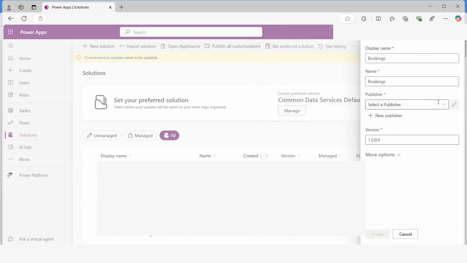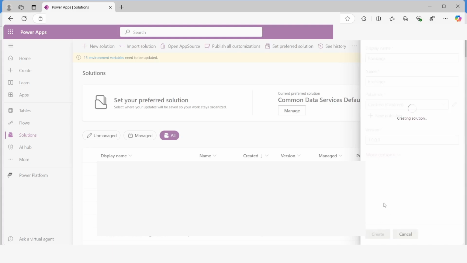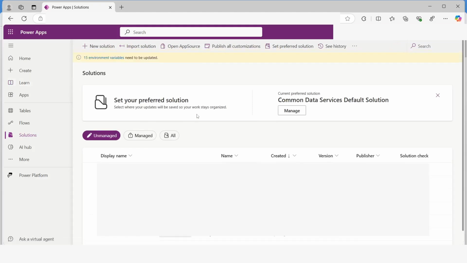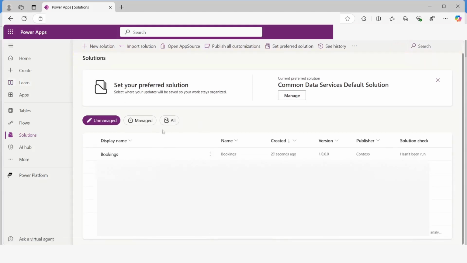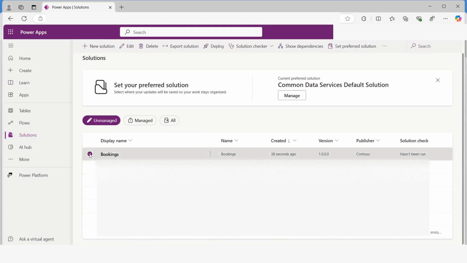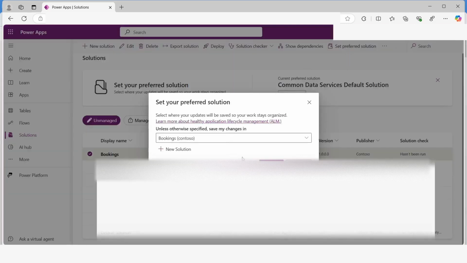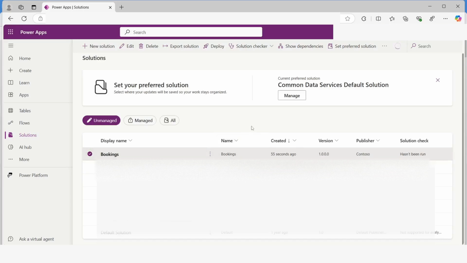And now from the publisher I will choose Contoso. After this, I will click on Create. Now I will click on this Back to Solution. Now I will select the solution and then click on Set Preferred Solution, and then I will click on Apply.